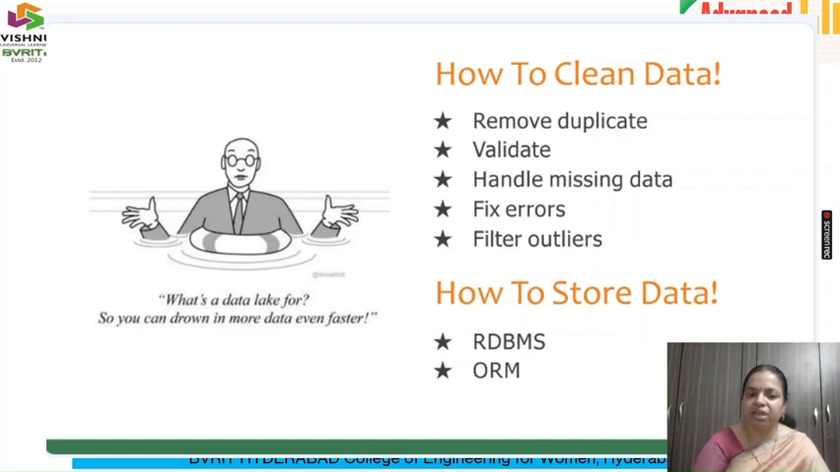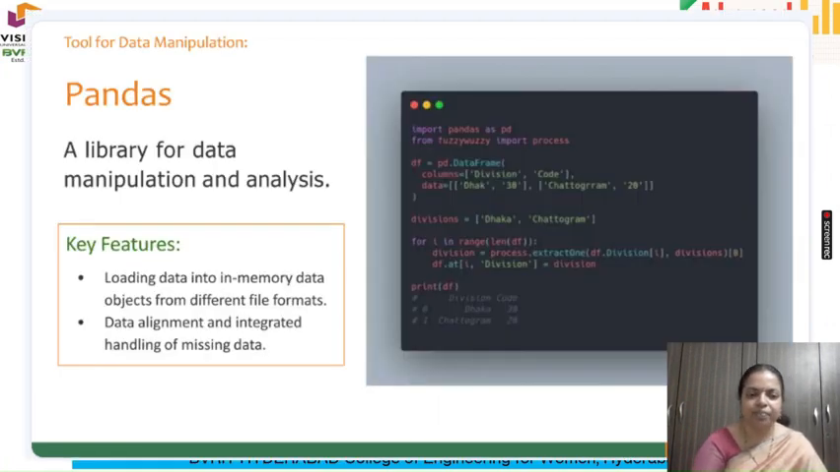For storing data, generally we'll use RDBMS and ORM databases. And there is one library within Python called pandas. Using this library, we can extract the information and represent it in a tabular structure. For example, if I have vector-based data and want to form it as a table, then we can use pandas data frames and represent the data in the form of tables.